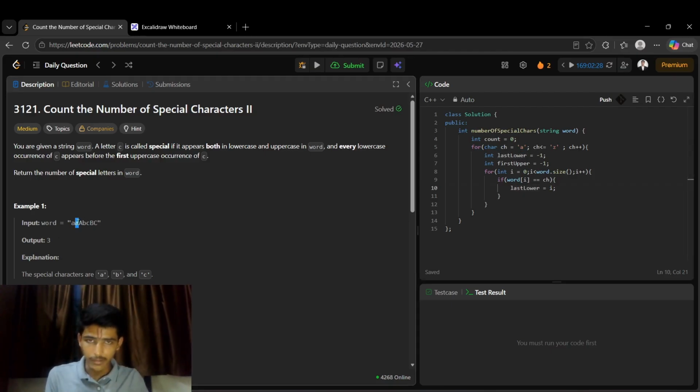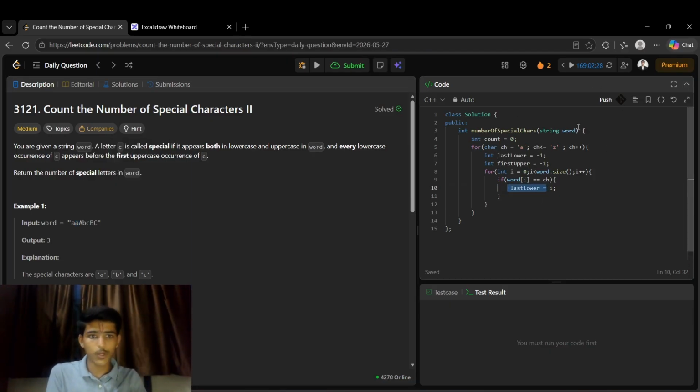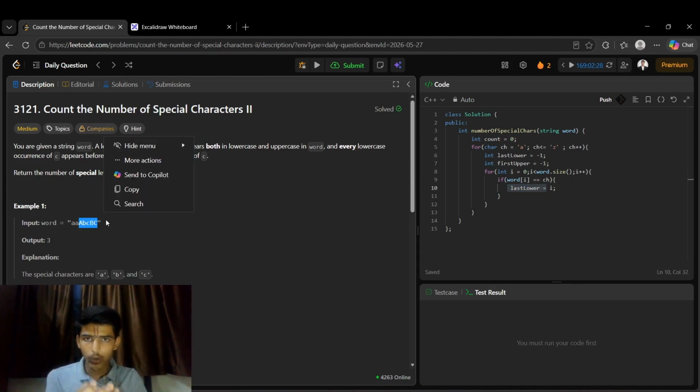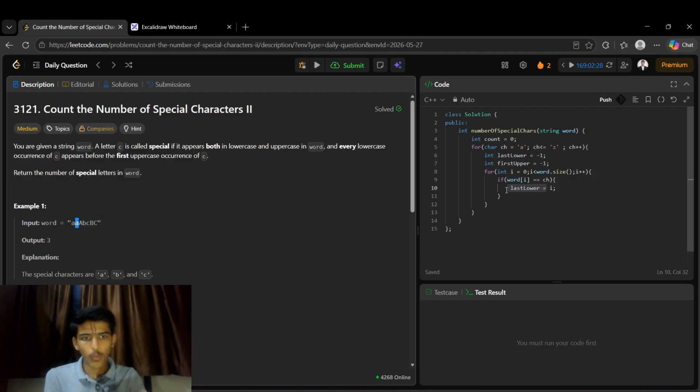Now the next letter, the exact next letter itself is also a, so it will change this last lower's value from 0 to 1, because we are running the loop even after storing. So it will similarly go till the end, and then it will know that yes, there is no lowercase form of a coming after this first index. So it will store 1 as its index in the last lower. So this way, every letter's last lowercase form's index will be stored in this variable named last lower.